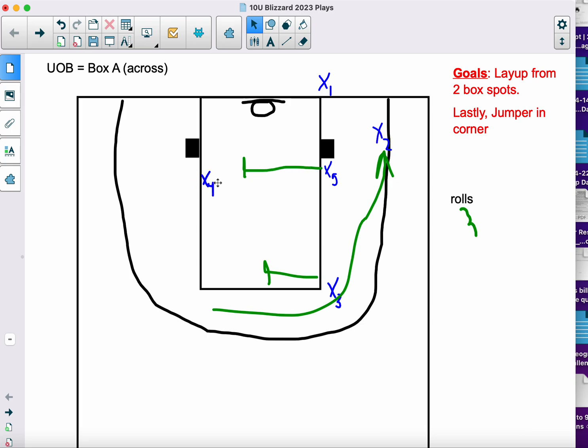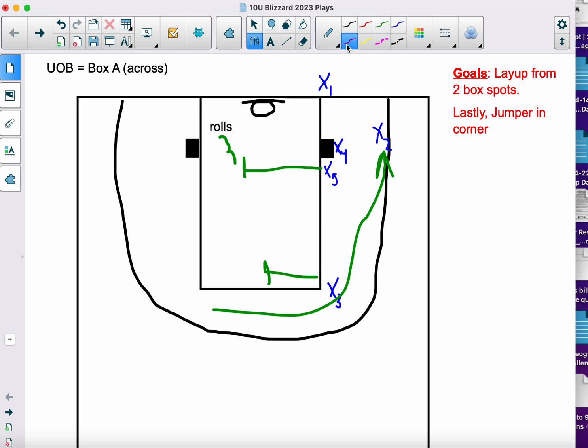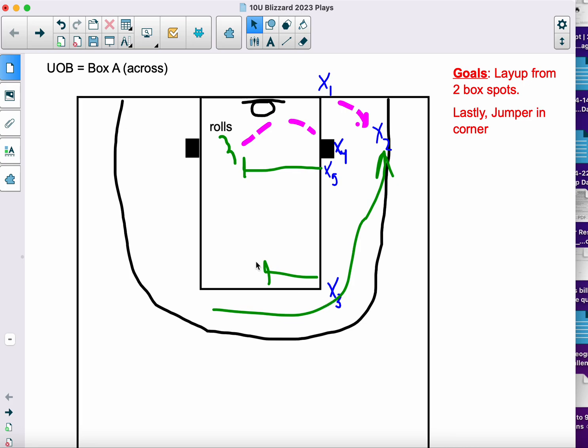After X4 cuts across, they're making sure they clear the lane so we don't get a 3-second call. X5 should have space to roll, so that should give us an opportunity to potentially hit X4 coming across, X5 on the pick and roll, and X2 for the jumper. That's the play. If X2 does not get the basketball, X3 would sprint to the wing to get the ball reversal and then set up the offense from the top from there.